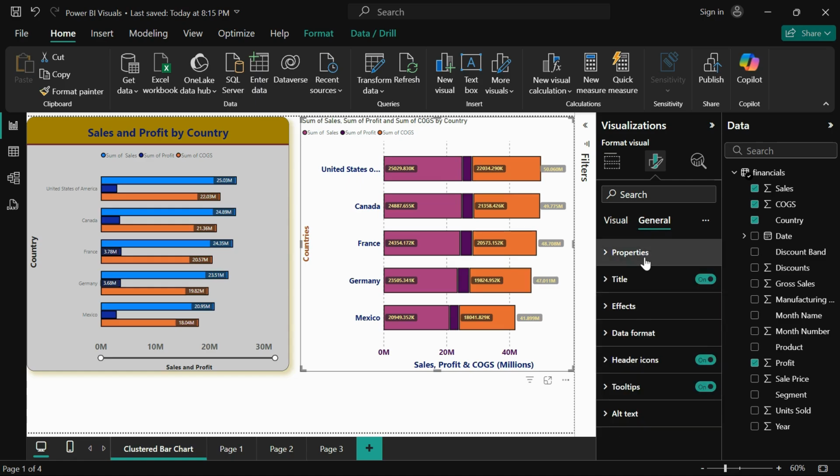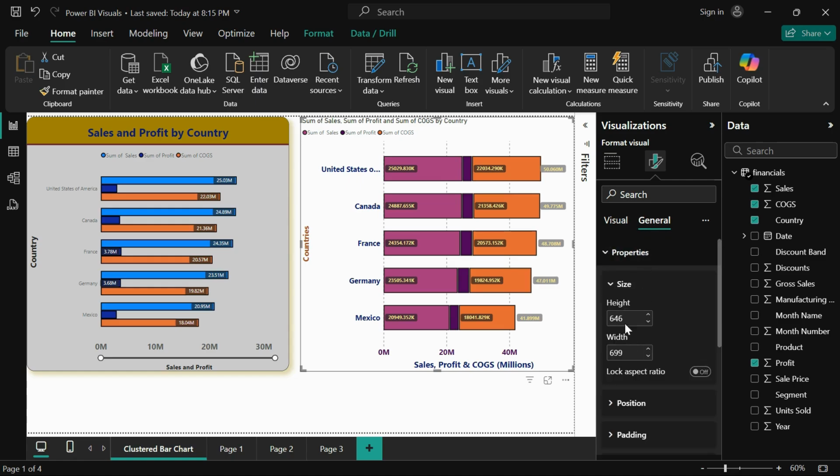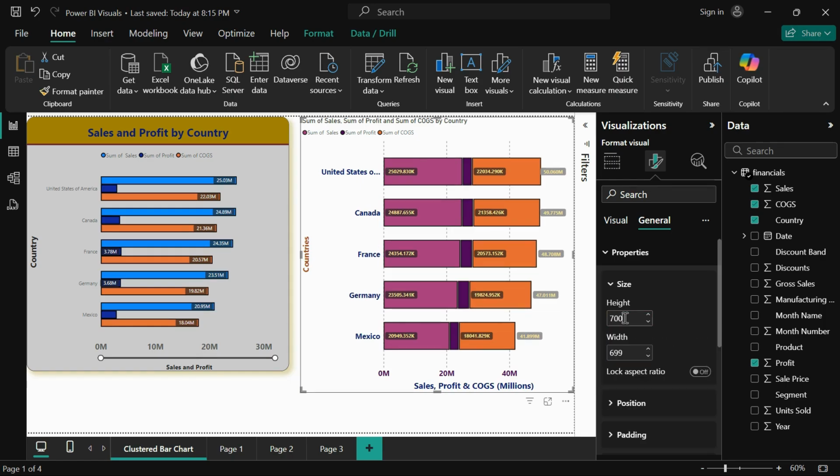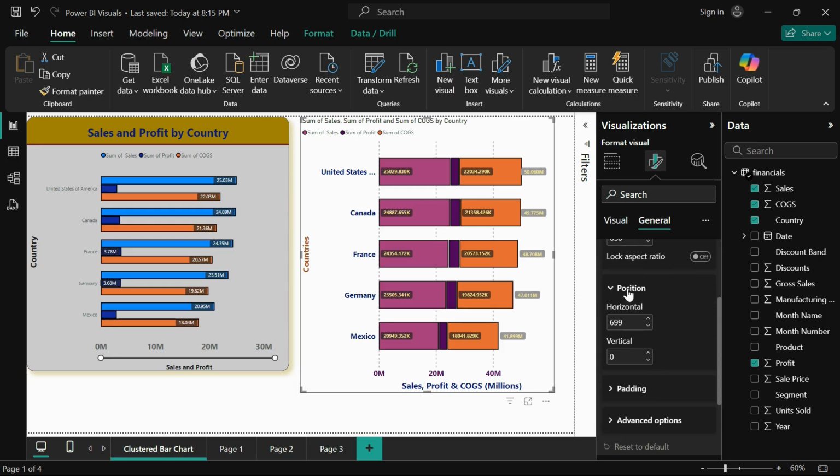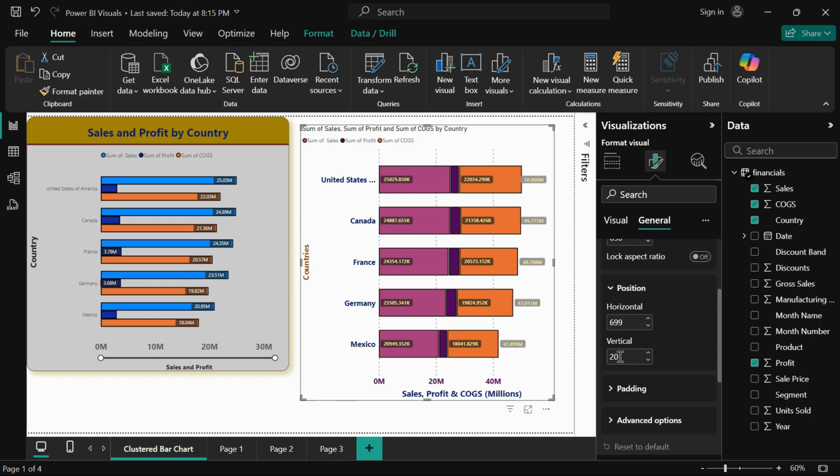In the general formatting, you can change the size of this graph. Let's say I am changing the height to 700, it will be increased. We can decrease the width, let's say 650, the width will be decreased. The position, you can also change the position. Let's say from vertical I am giving it 20, then it will give 20 pixel space from the top.